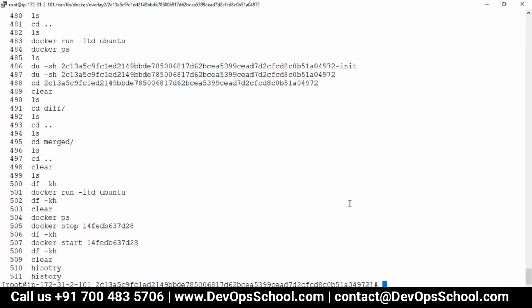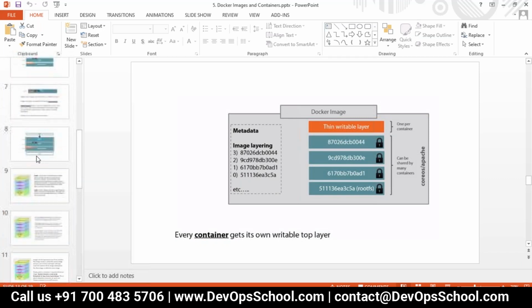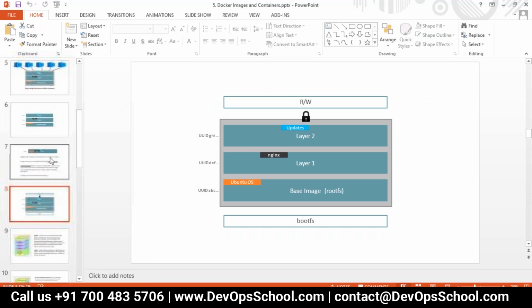So guys, did you understand the anatomy of images now? All of you? Great. Rajesh, in your diagram, in your PPT, there's one line written that the bottom layers can be shared by many containers. Yes, bottom layers are shared by multiple containers, because from one image you can create multiple containers.